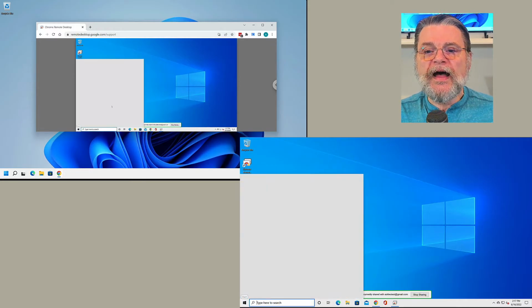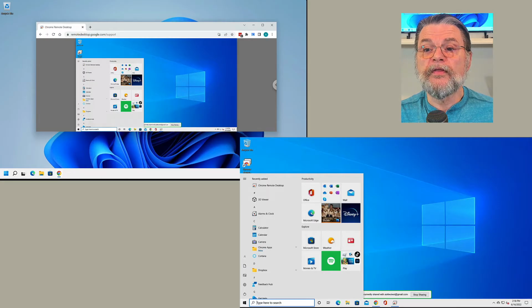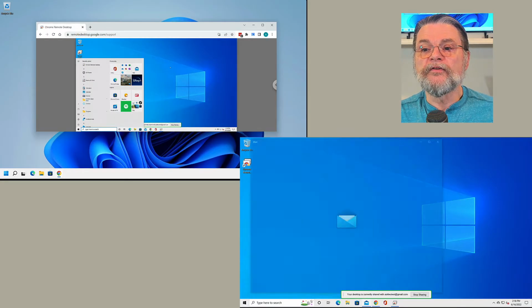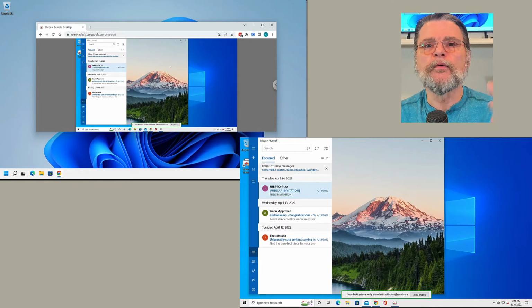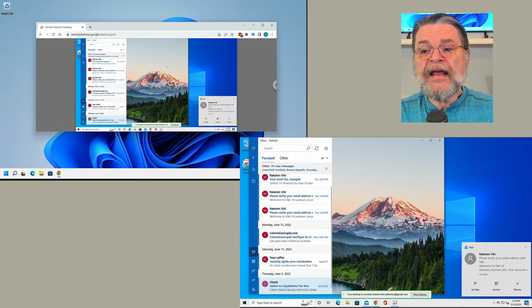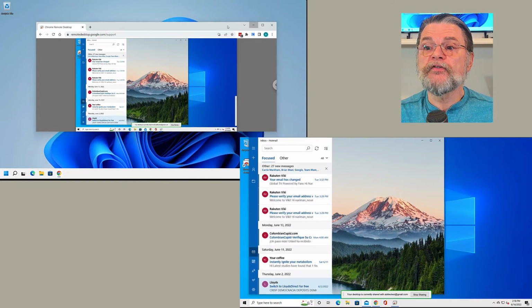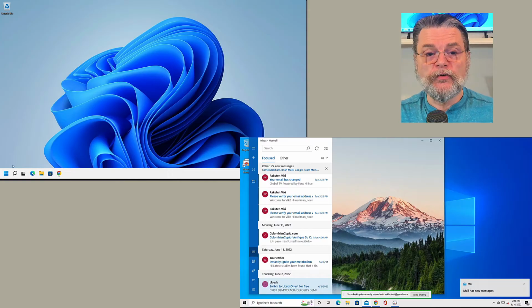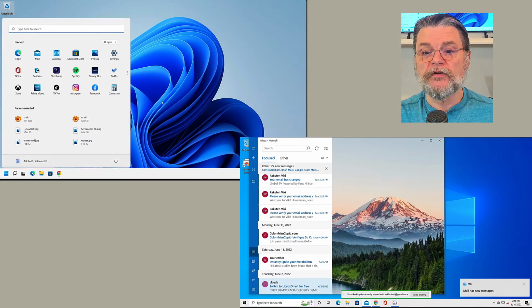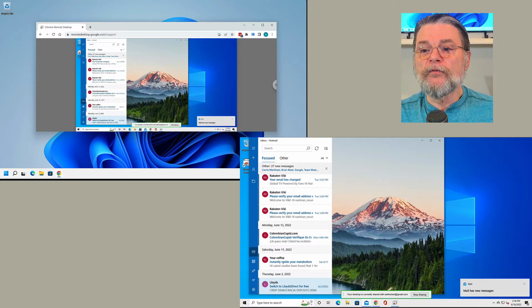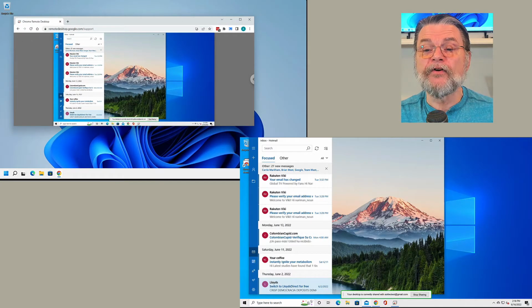I can now drive the Windows 10 machine from this side. I'll go ahead and fire up mail, for example, so maybe we're diagnosing an email problem. The bottom line here, though, is that we have access to that Windows 10 machine through this window. We still have our Windows 11 machine. It's here, it's fine, it's doing whatever it is we want to do in Windows 11. But in Chrome Remote Desktop, we have access to this other machine.